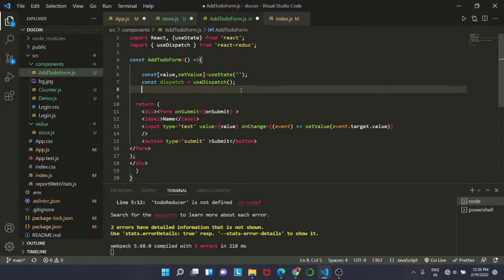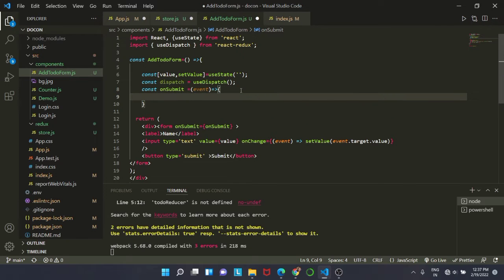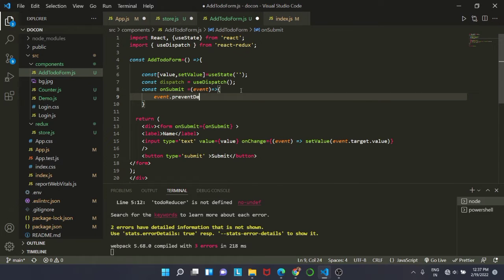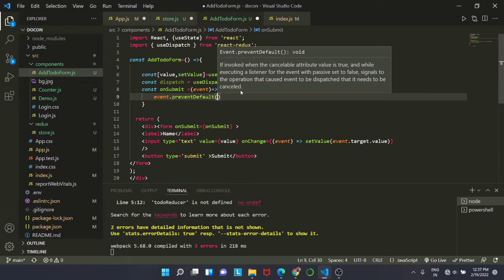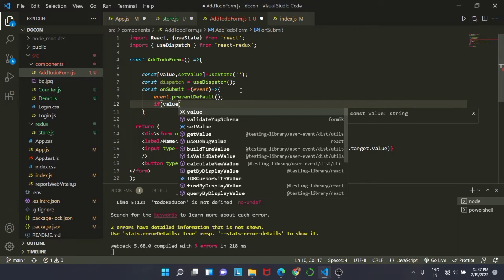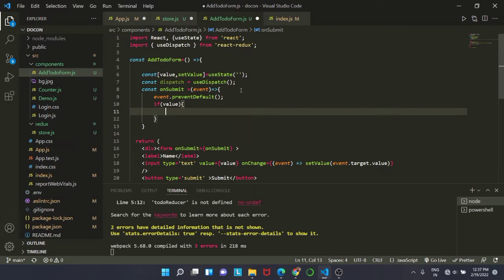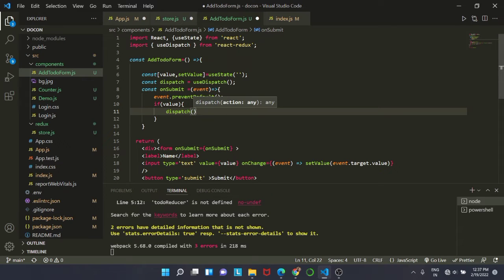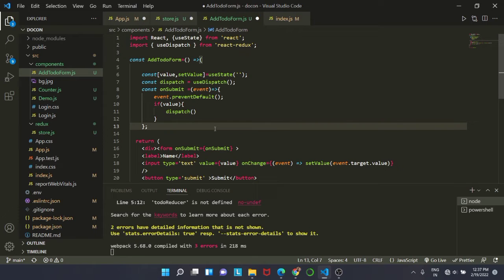Next we are going to define our onSubmit. So for that, const onSubmit, it takes the event e, and then we are going to say event.preventDefault, and if the value is dispatched, and here we are going to add our action. So for now let us leave it as it is and we will update it later on.